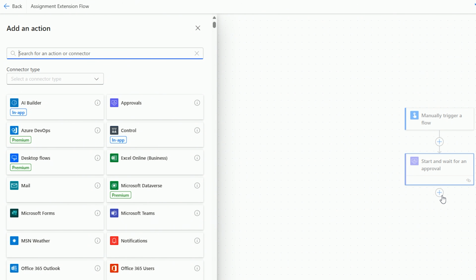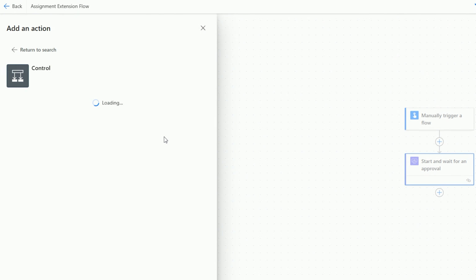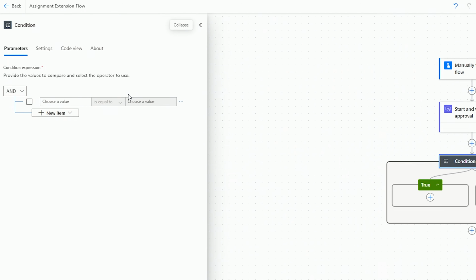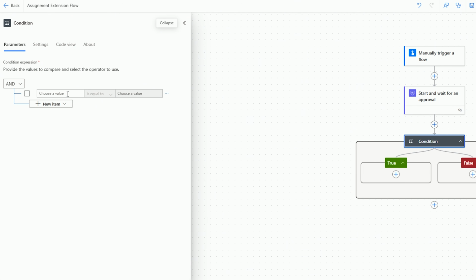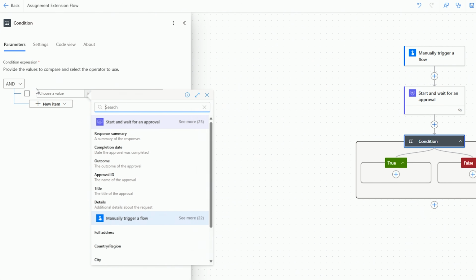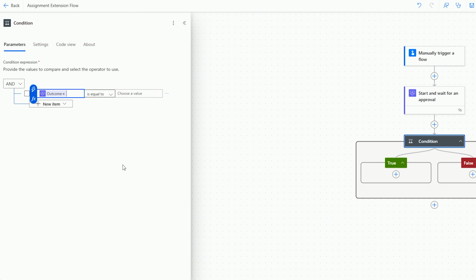So I'm going to click this plus here, select control, condition. And for this condition, I want the value to be dynamic from the approval. So I'm going to click the lightning bolt, and I'm going to choose the outcome. And I want the outcome equal to approve. And I know you think it would be approved, but it's not. It's approve with a capital A.